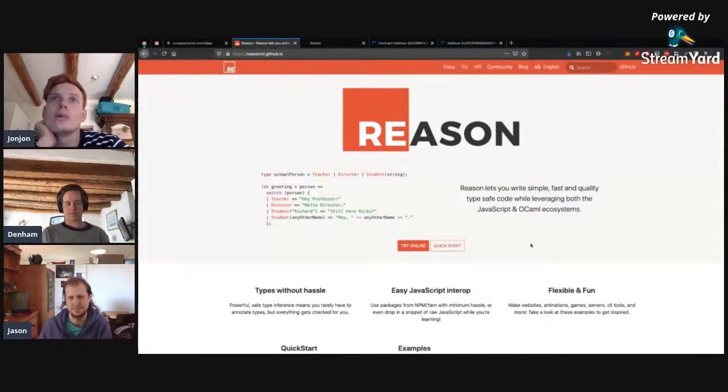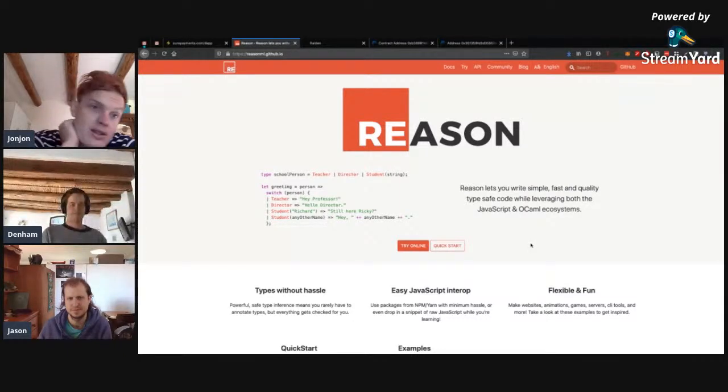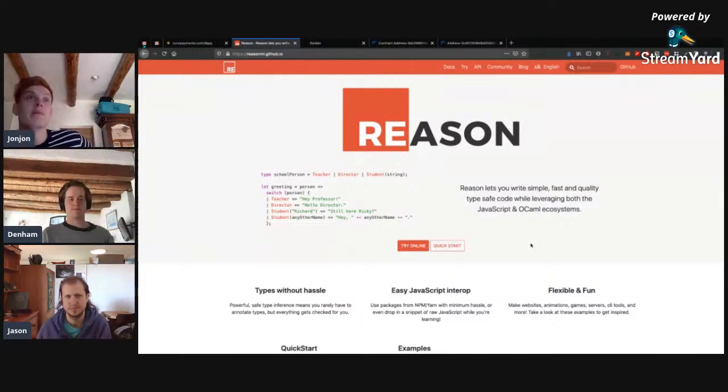We've gone for Reason for our backend server-side stuff, which leverages the JavaScript and OCaml ecosystem. Nice, strongly typed language with lots of awesome things like the strict compiler, which really helps ensure there's no bugs in your code.